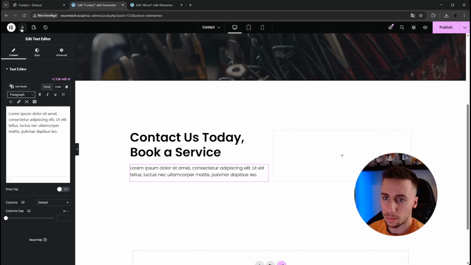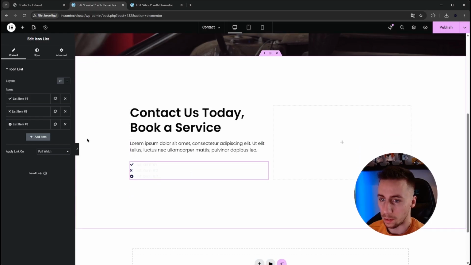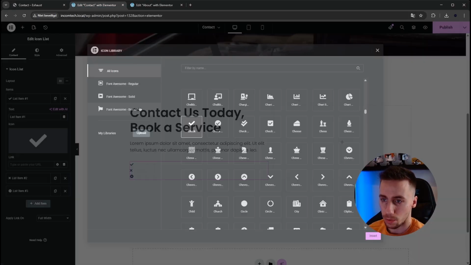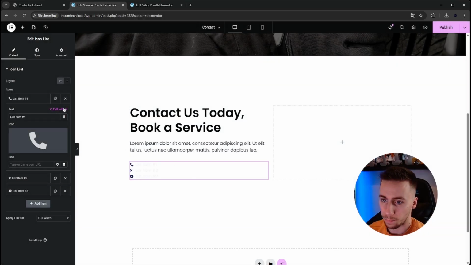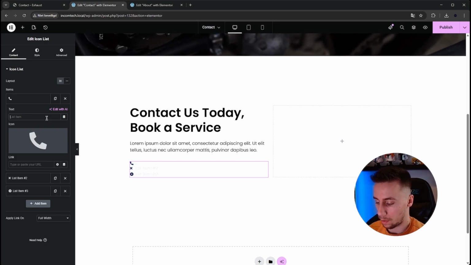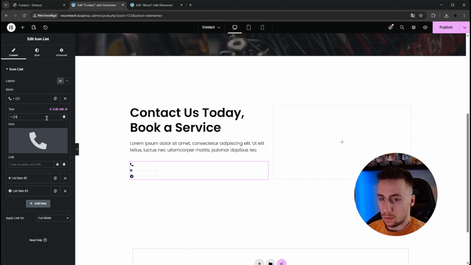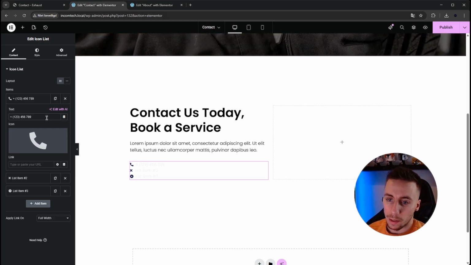And now we're gonna get to this section. So this is an icon list, right? So we're gonna put in icon list. Here it is, the icon list. That's an Elementor one. And what do we have? We have a phone, we have email, and we have a location. So the first icon is going to be a phone like that. And this is going to be plus. So it's 1, 2, 3, 4, 5, 6, 7, 8, 9, something like that.